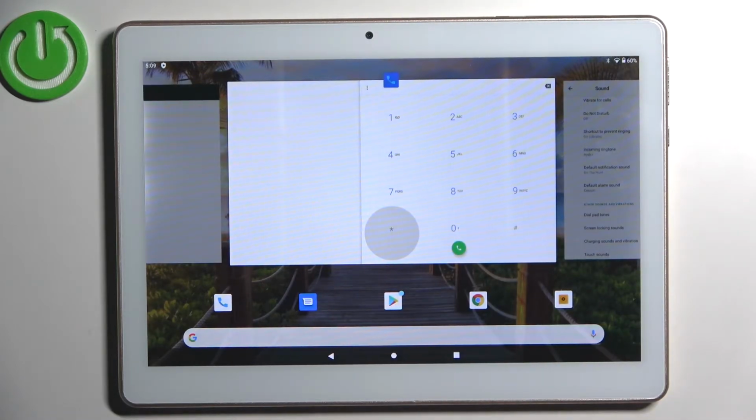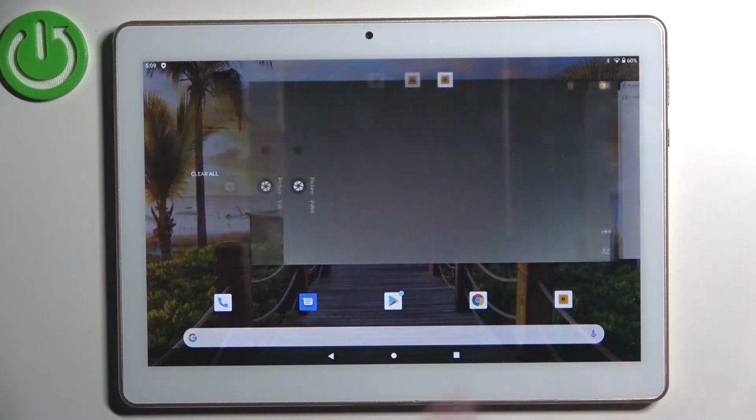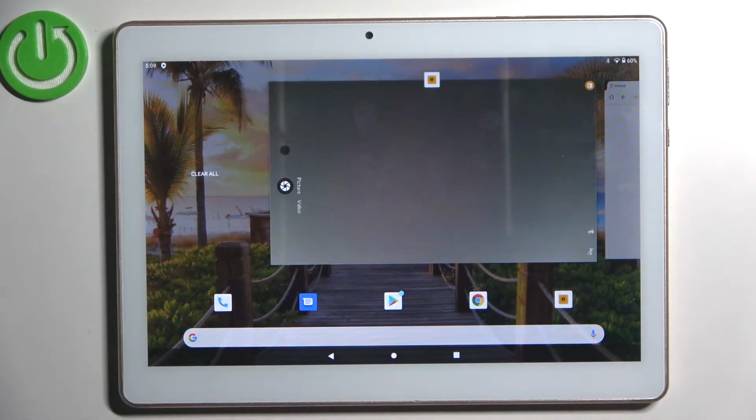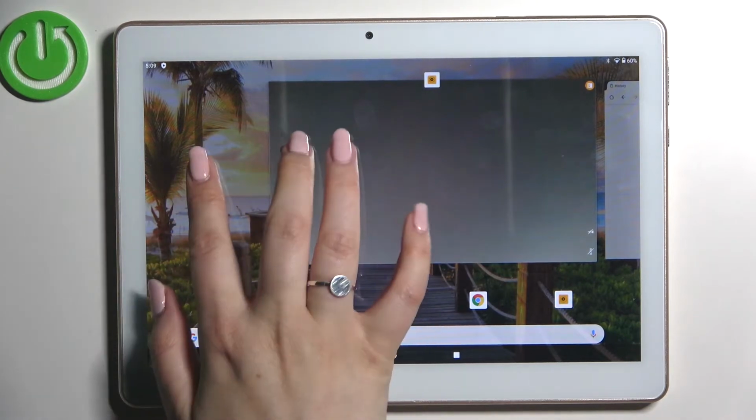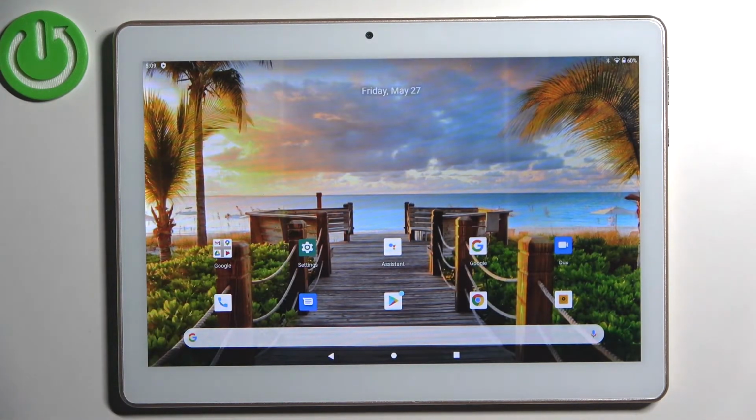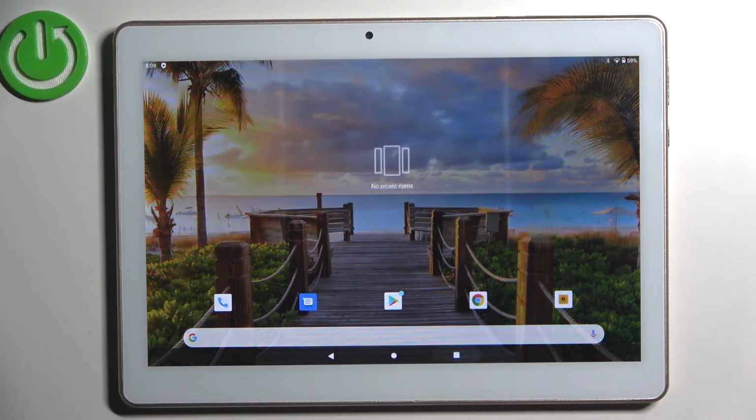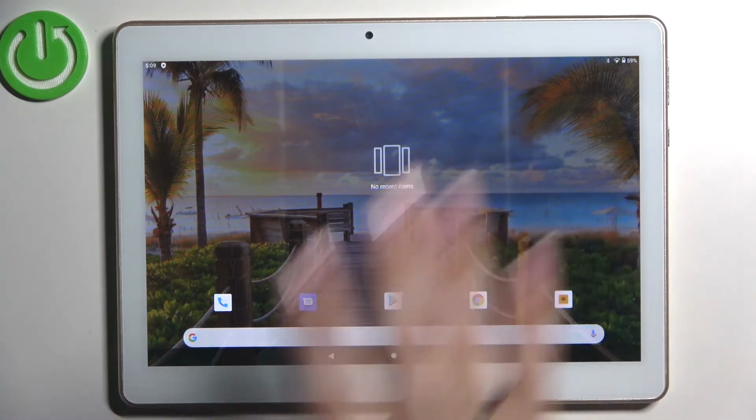But if you've got a lot of them opened, then I highly recommend to simply go to the very left of this list, and tap on clear all. As you can see, we just automatically got back to the home page, so let's enter the recents to check. And here we've got no recent items, which means that we just successfully closed all background apps.